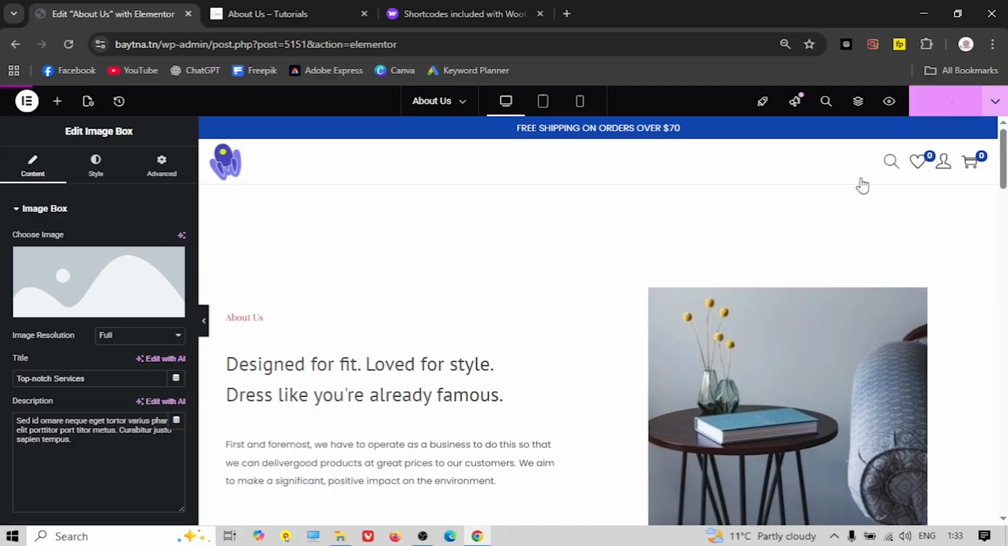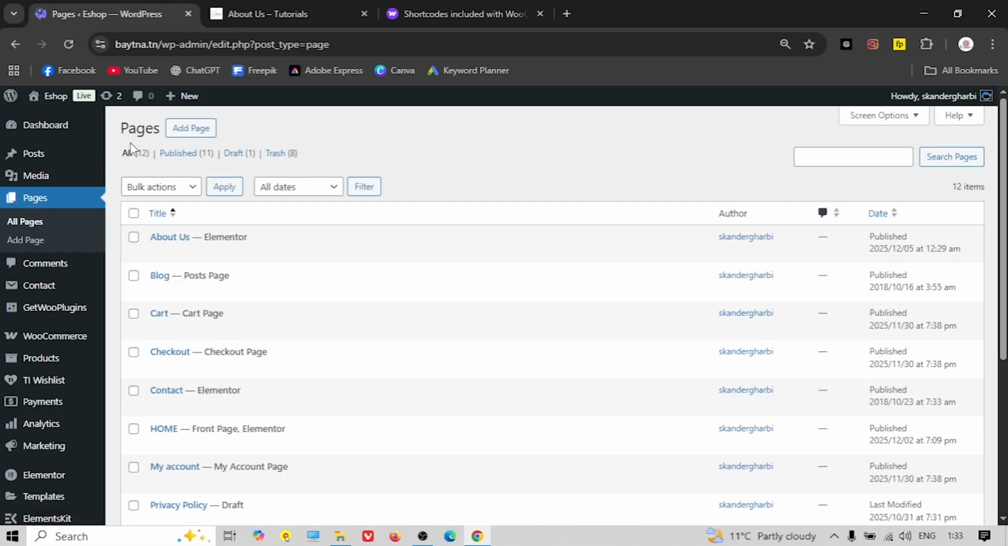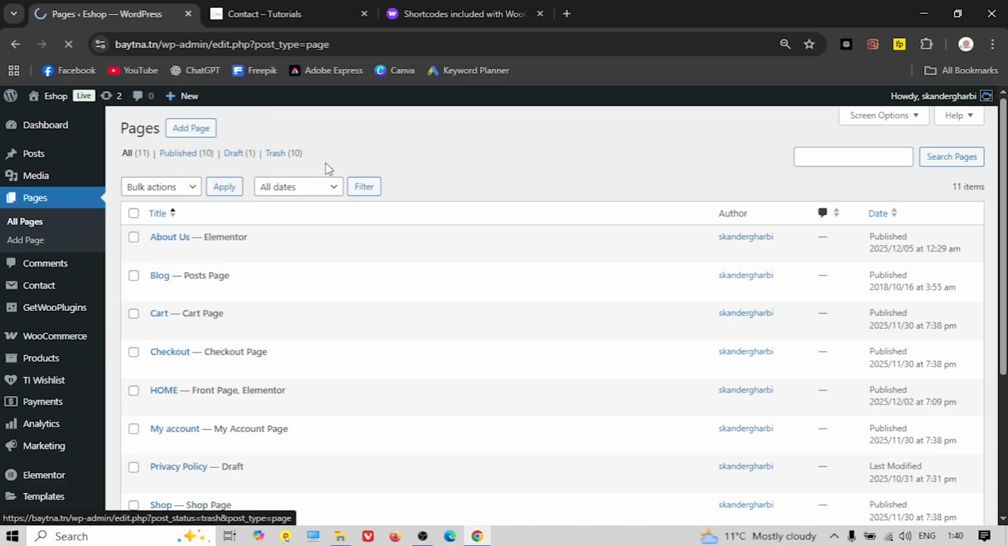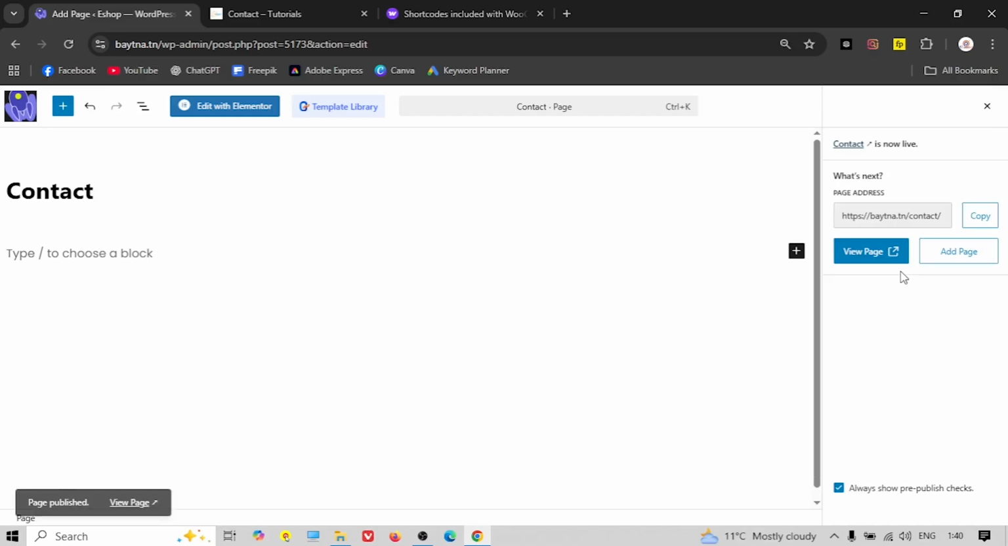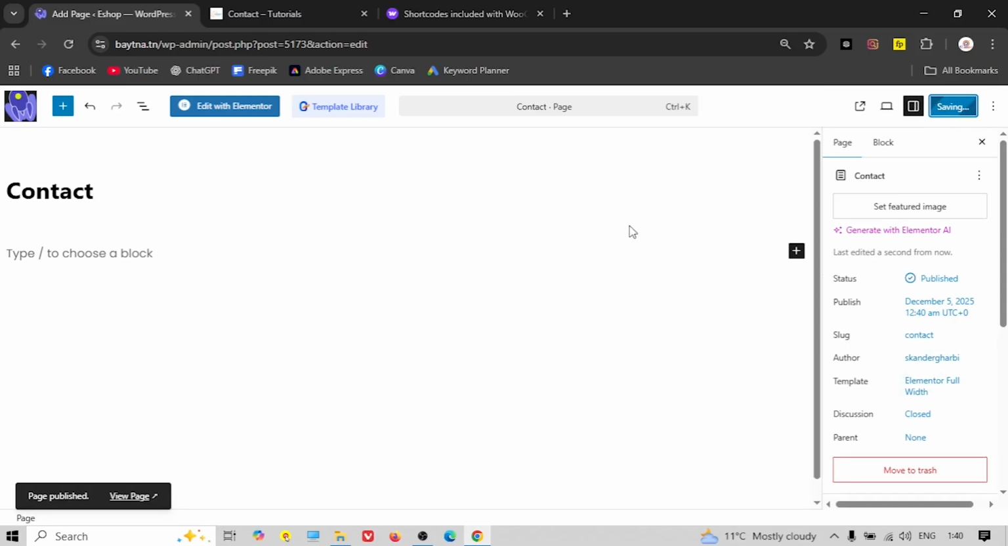Now after I finish, I'm gonna click publish. I'm gonna exit to WordPress. Again, I'm gonna exit. So we're gonna click new, and we're gonna create a new page. We're gonna call it contact. We click publish and publish. And also, I forgot to change this to Elementor full width, and click save. Edit with Elementor.